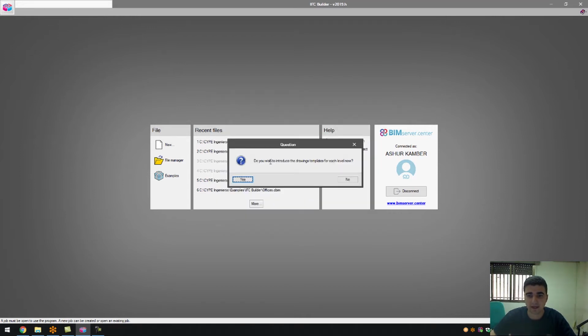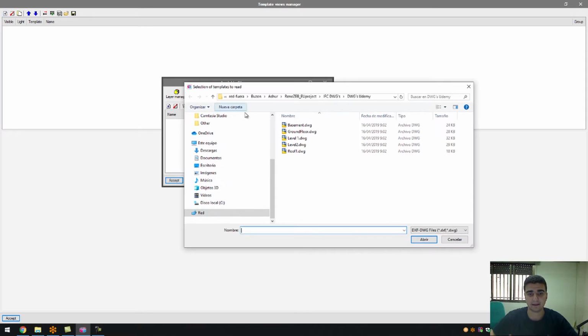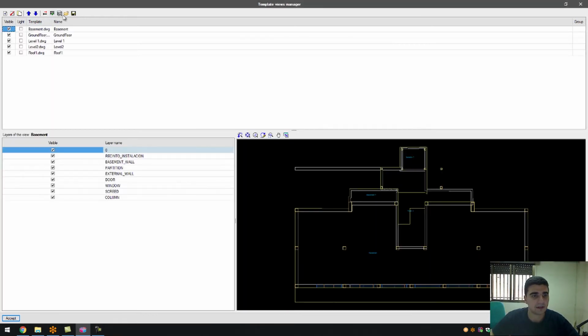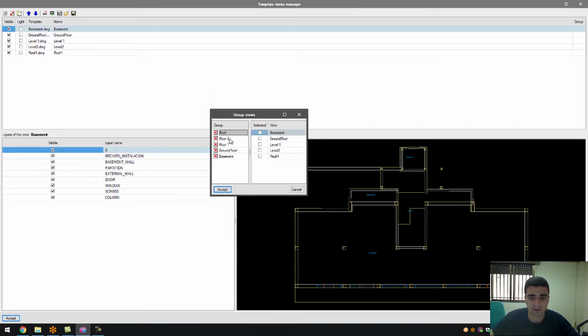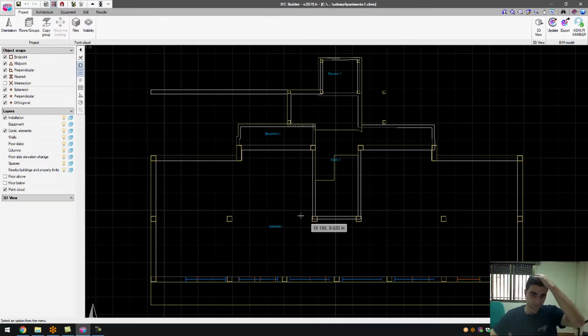Okay, let's move on. Accept. Do we wish to introduce drawing templates for the level now? Yes, we do. Then our templates view manager is displayed. Let's go to the top left-hand corner to add some layers. Go find those drawings that you've just downloaded, and I've linked on the Udemy course. Let's accept those. Before we get into it, I want to assign some group views using the group views button. Here, the roof, I'm going to assign it to the roof and so on, ground floor with ground floor and basement with basement. Let's accept those changes and perfect. We're ready to start our project.